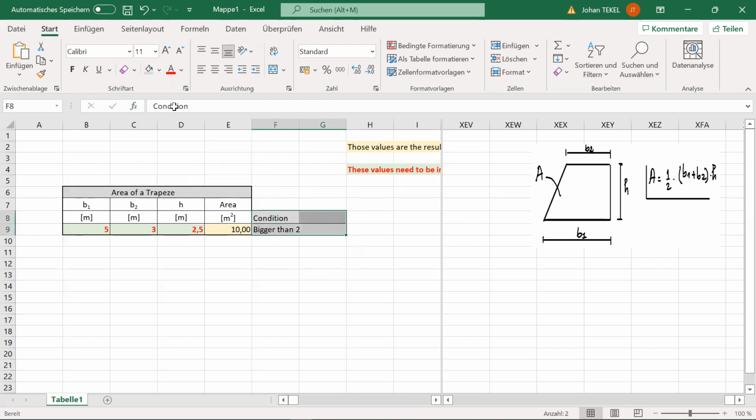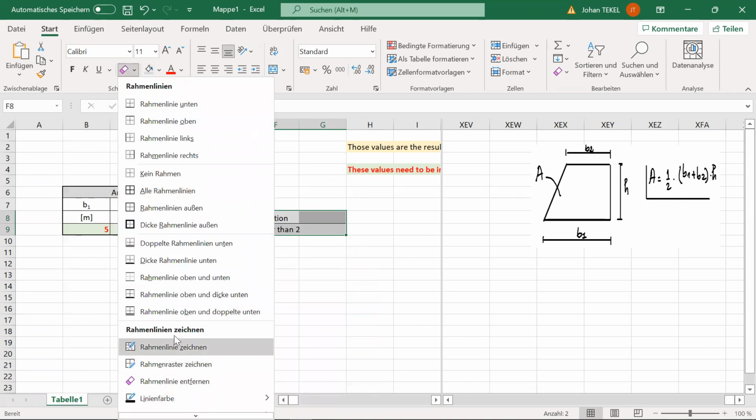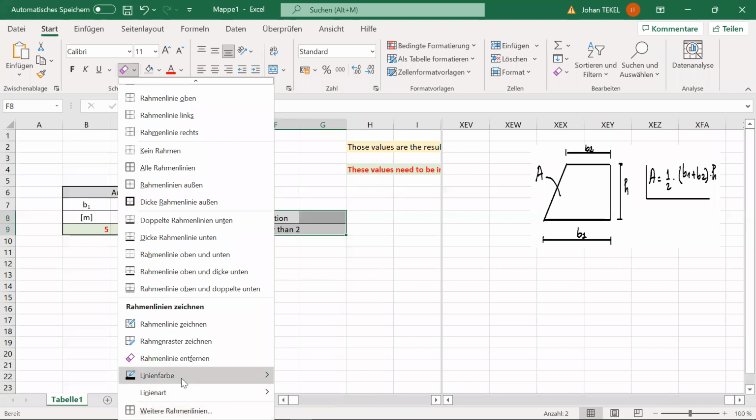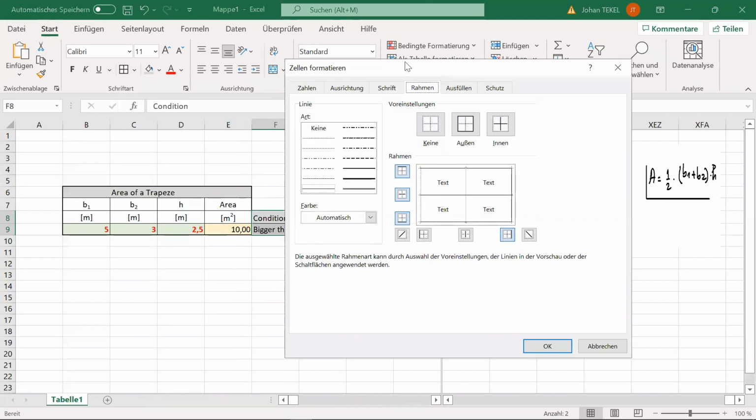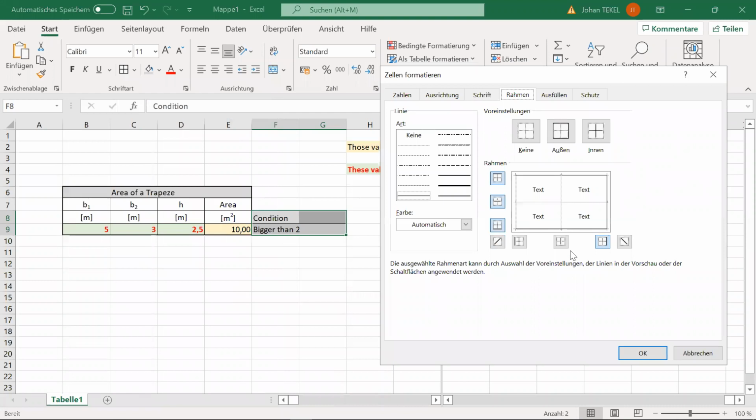I can select it like this and come over here and say, that's another possibility here. Below, okay, more border lines, okay, and now I have the possibility to see what is already present. You see those lines here around it, those are the lines that are already present. I can choose the thickness of the lines I want to use and draw them myself. So I just put one up on the top there. I'm going to put one here on the right and one on the bottom.